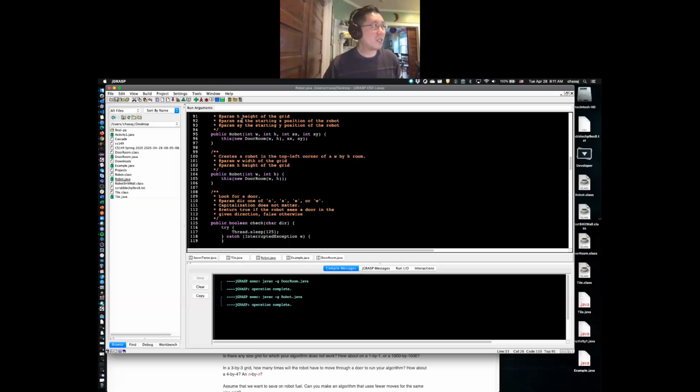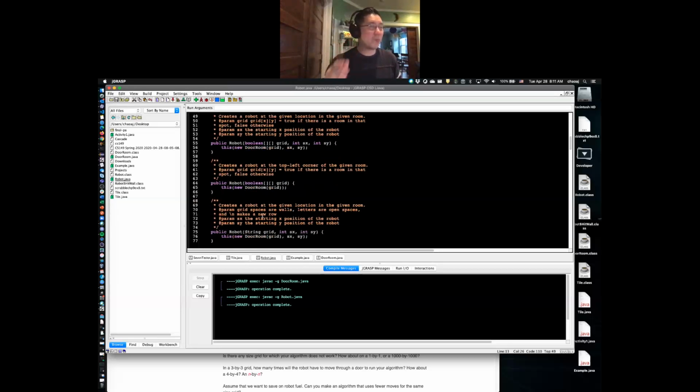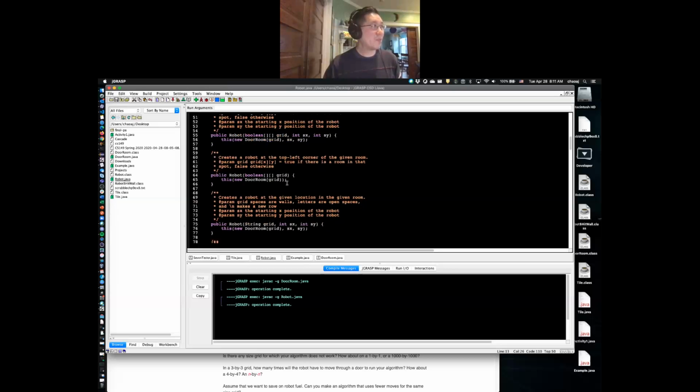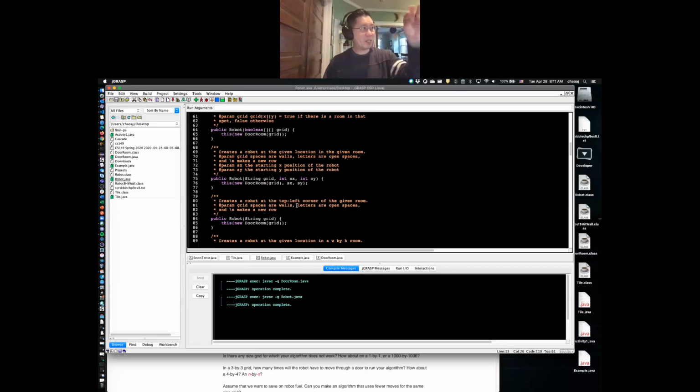You notice this has several different constructors. We've got several different ways we can construct this robot. We can create a robot with a grid and an X and Y, a grid only, and we can put the robot at 0-0, or at the top left corner of the room here. We can create a grid and then pass an X and Y and put the robot in that, so we could center the robot inside of a grid. Then we've also got the ability over here to create just a grid, and it's going to put him in the top left corner of the given room.